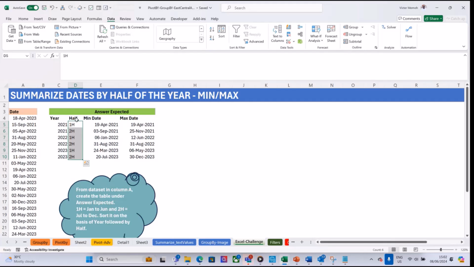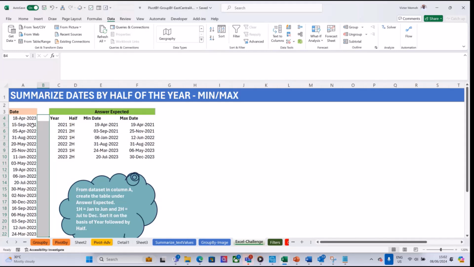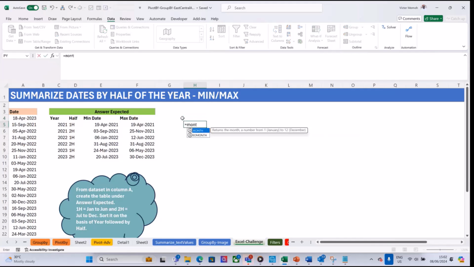So if you have to do half, the only way to do it really is to create a column here that has the half of the year, and then your pivot table will feed off two columns. Then you can do it. But with group by, you don't need to do that. Okay, you can do it all in one place. Maybe the first thing I'll do here is, how do you get the half of the year that a date belongs to? It's easy, right? The first thing is just to get maybe the month.